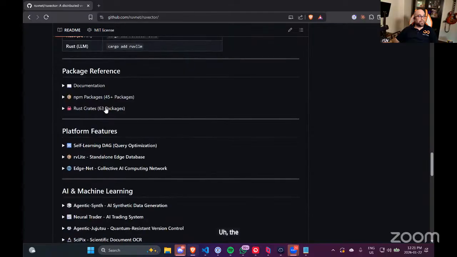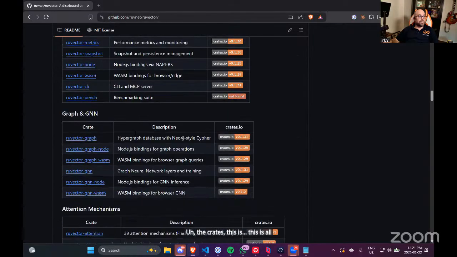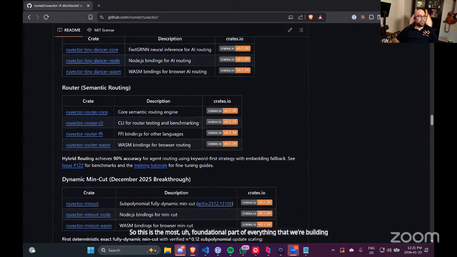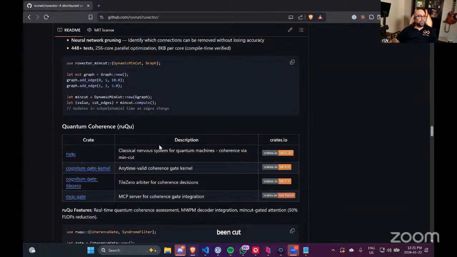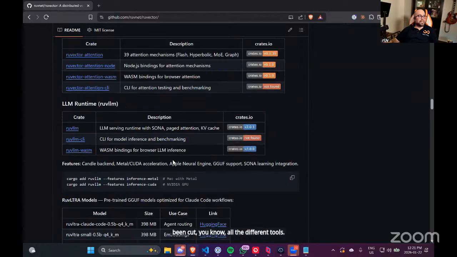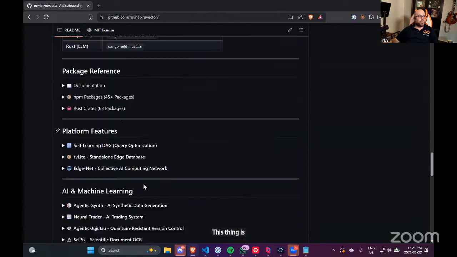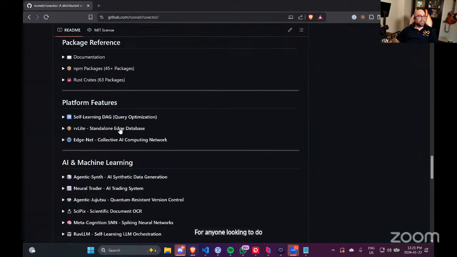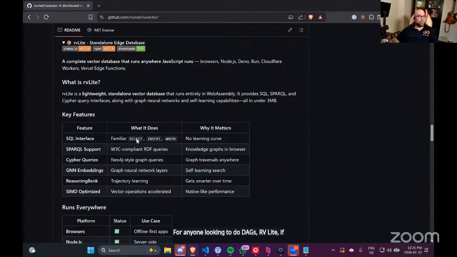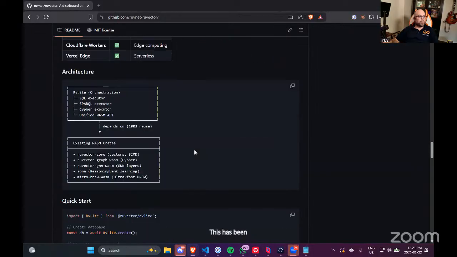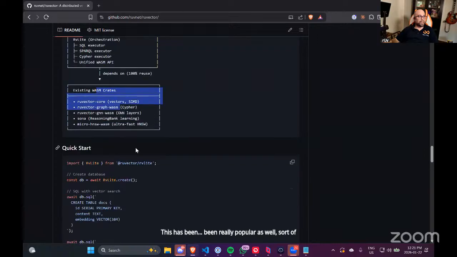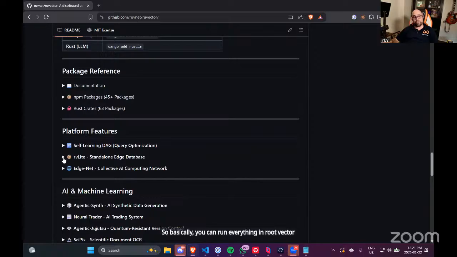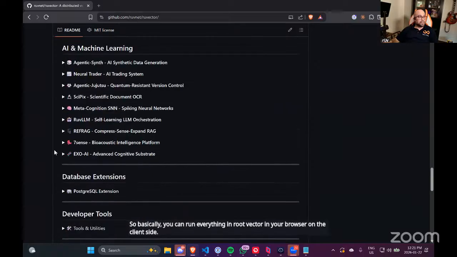The crates, this is all the crazy. So this is the most foundational part of everything that we're building. Mincut and all the different tools. This thing has become quite the beast. Here's the DAG for anyone looking to do DAGs. RV Lite, if you want to run this in your browser, this has been really popular as well. Sort of all the crates. So basically, you can run everything in root vector in your browser on the client side. So you can see that.